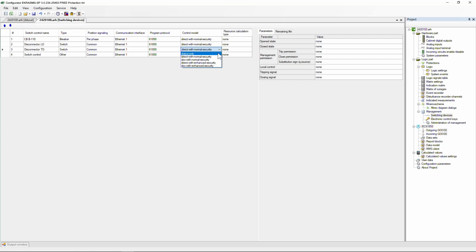Status only: display of the position of the switching device without control option. Direct control with normal security: control of the switching device is possible by several clients simultaneously without feedback on command execution. Select before operate with normal security: control of the switching device with control capture by one client without feedback on command execution.